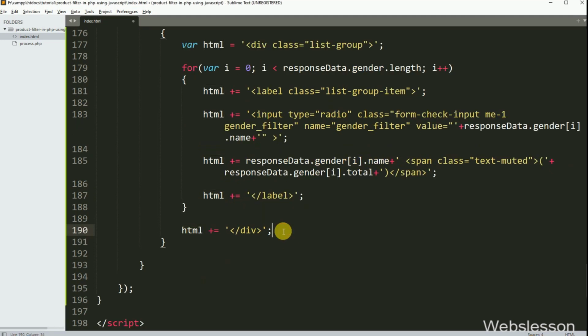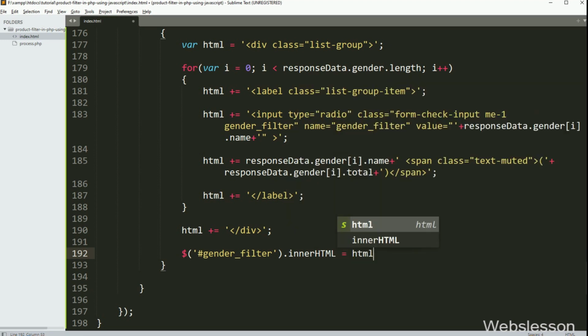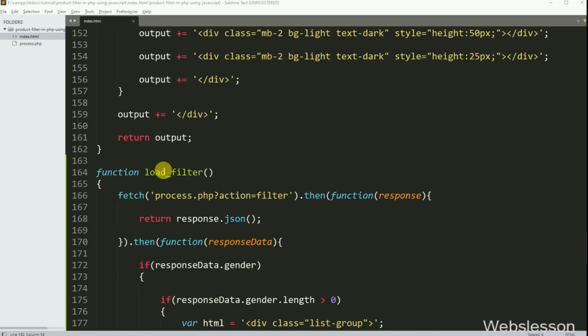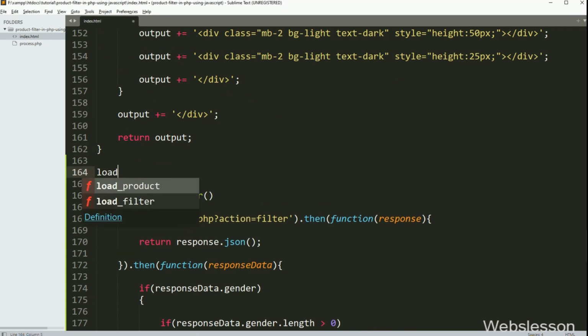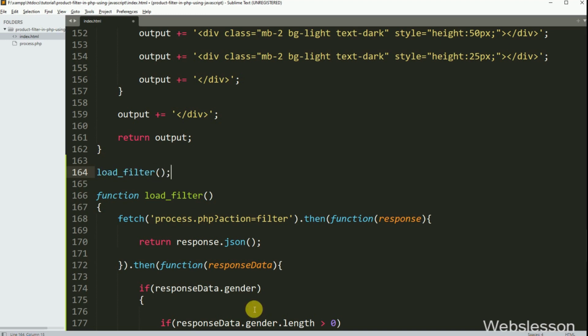So here, we have stored the gender filter HTML data under the HTML variable. Now for displaying it under the gender filter division tag, here we have written the $ function with the division tag id gender_filter dot innerHTML equal to html. Now when the page has been loaded, we want to call this load_filter function. So here we have called the load_filter function, which will be called when the page has been loaded in the browser.